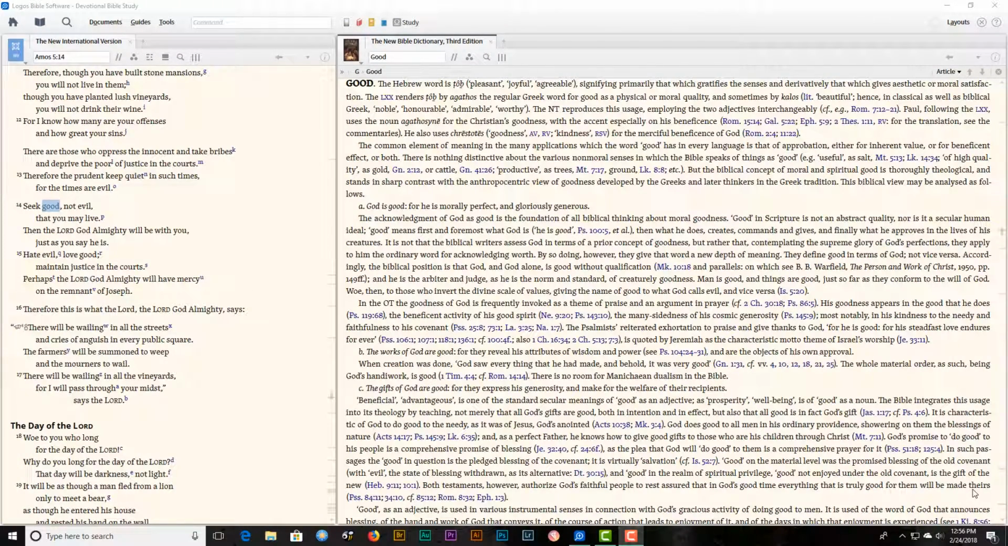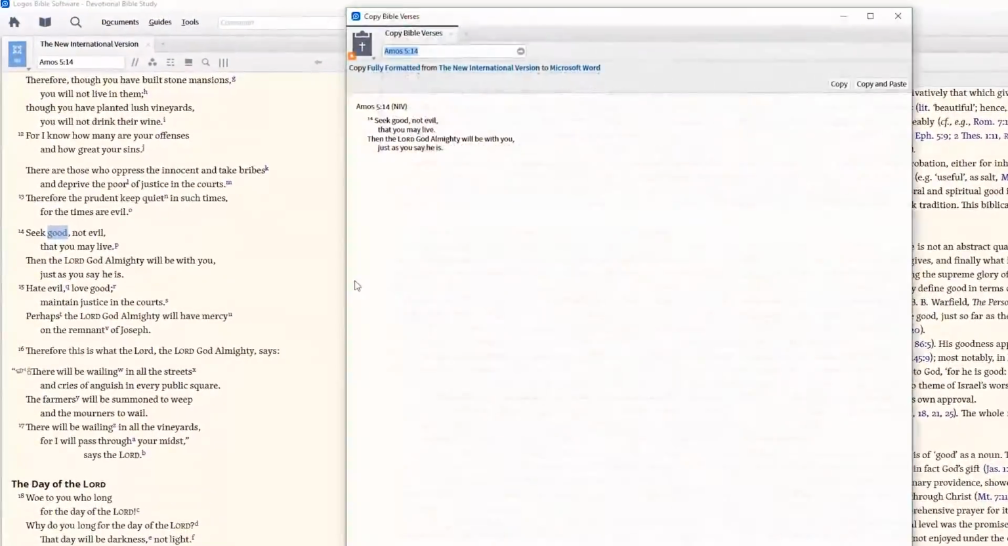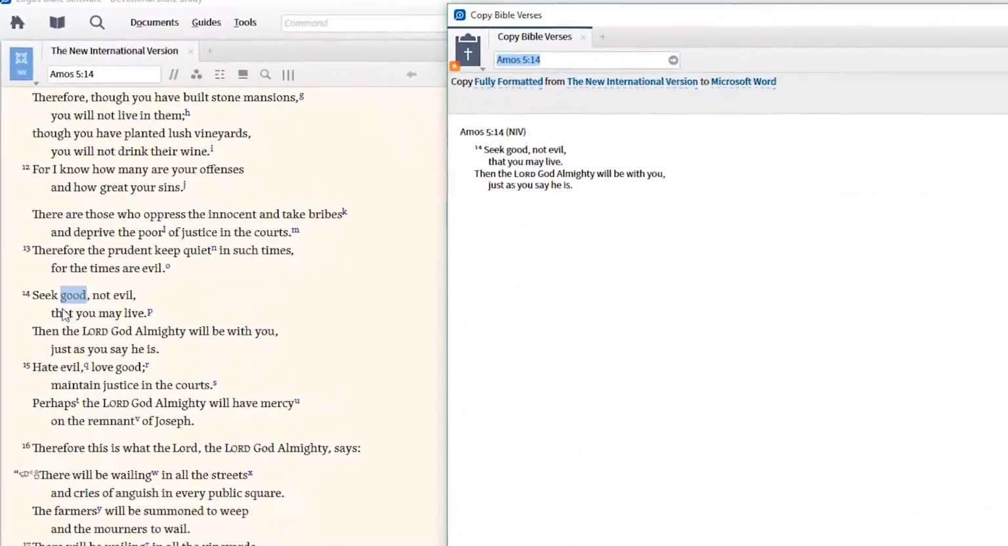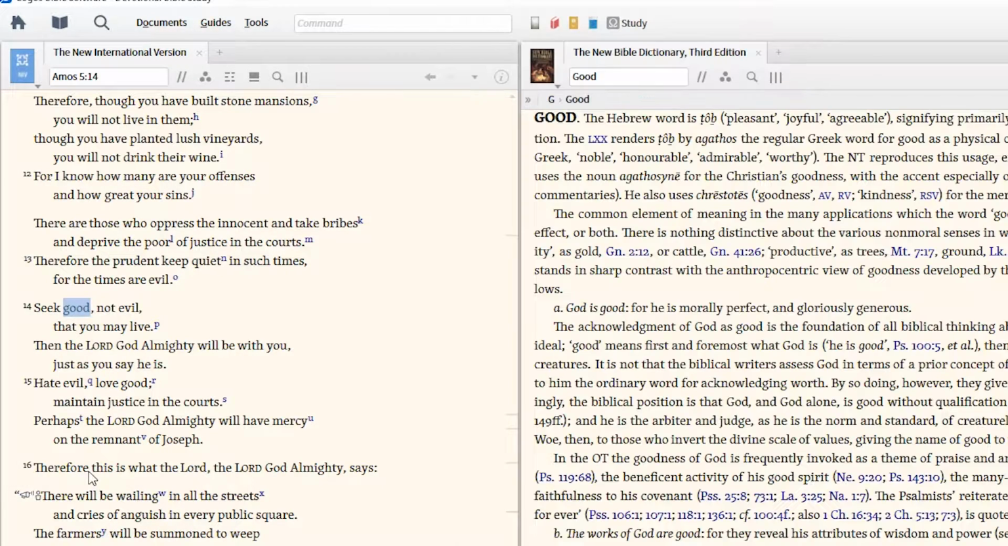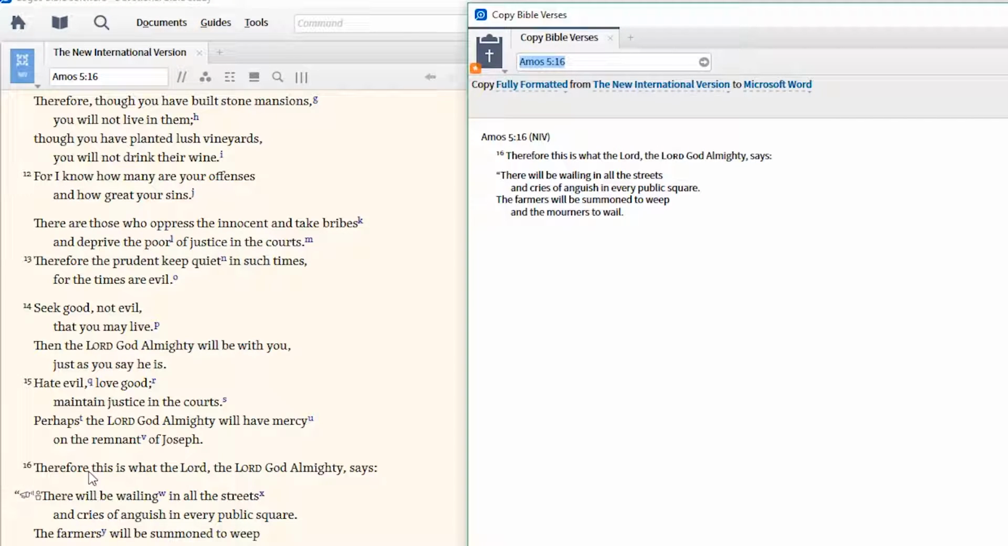When you're using a versified resource such as this NIV Bible over here, your Copy Bible Verses tool will link to the current verse that you're sitting on. So for example, if we hit Control-Alt-B, we bring it up, you see because we're resting on Amos 5:14. If I move down to here and do the same tool again, you see that it moves over to 5:16.